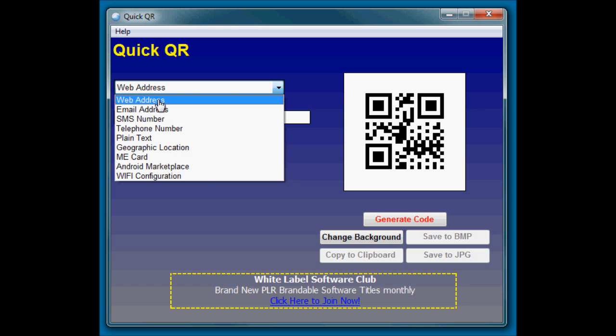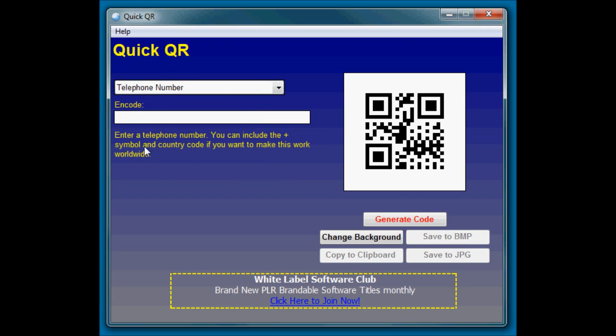And the nice thing about this software is that once you select a particular type of code, it'll tell you exactly what you need to enter, and it'll also give you extra options. Like for a telephone number, you can either just enter the local version of the number. So if I was putting in a UK phone number, it might look something like that. But I could, if I want this to work internationally, put the country code in front of it. So it depends who you're generating the codes for.